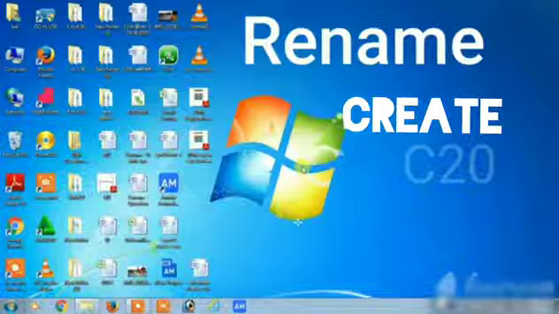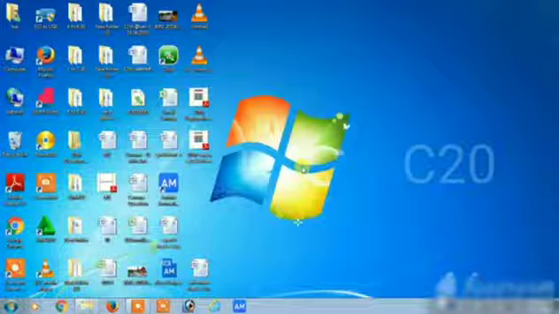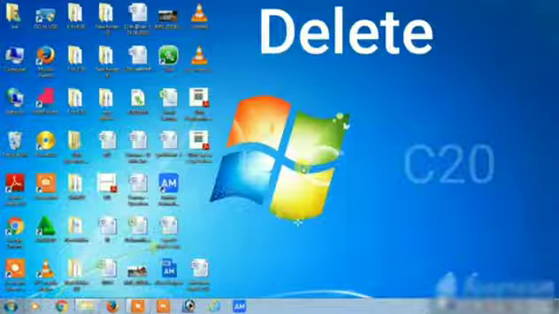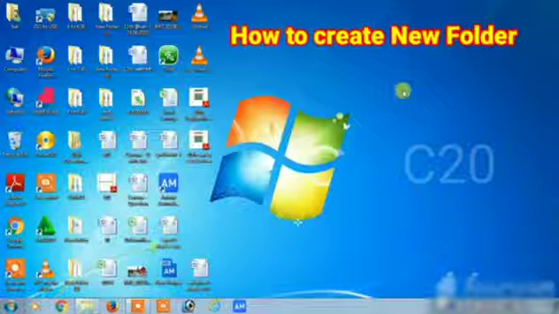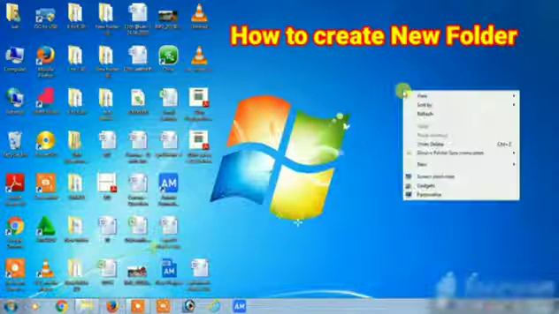Hello there. Today we are going to learn about how to rename, create and delete a folder. What is a folder? A folder is a storage space. That is, it is something like a container. We can place so many files in a folder.